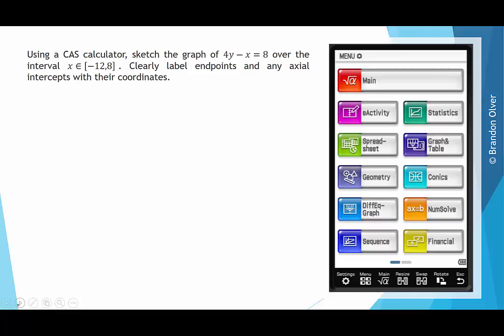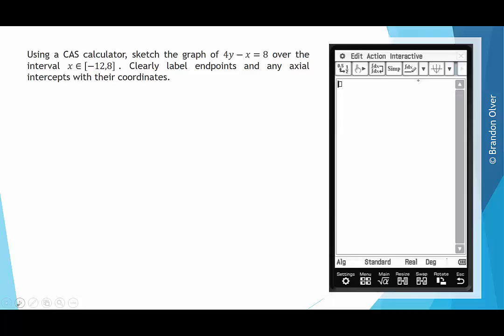On the CAS calculator, go into the main menu. Next, what we want to do is type in the equation. So we have 4 times y subtract x is equal to 8, and hit execute. So that's the equation of the line. It's been slightly rearranged there.